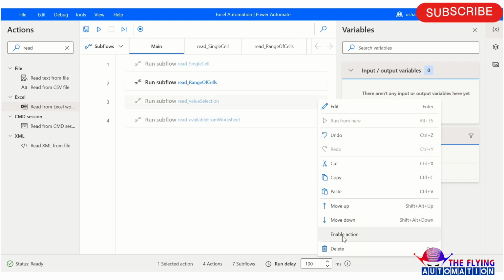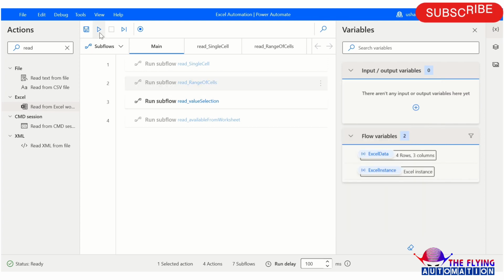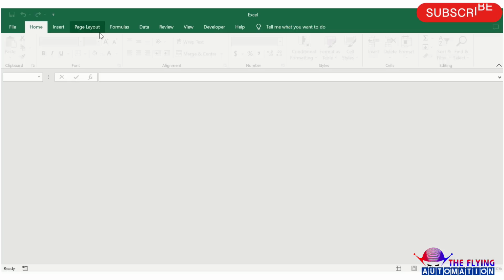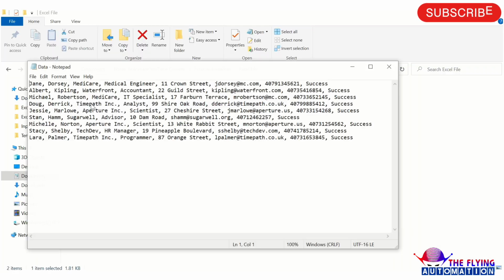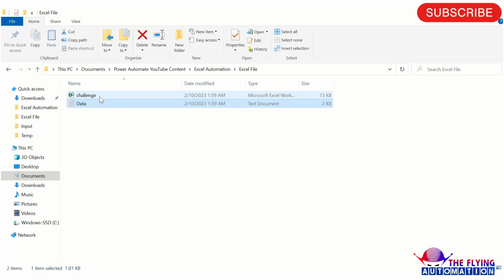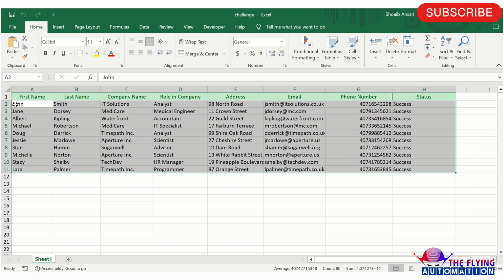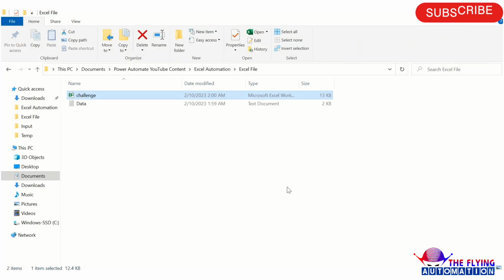For doing this, I am enabling this one and disabling that one. I am running the flow. You can see, guys, your flow is executing now, and your flow has been executed successfully. Here you can see the output. All the values are available in Notepad. Here you can see all the selected values are also available in Notepad. So our third scenario is also completed.